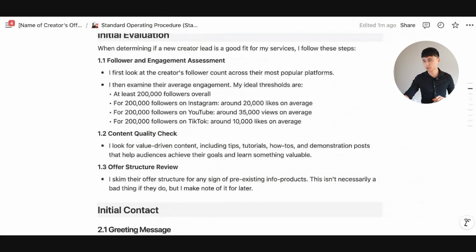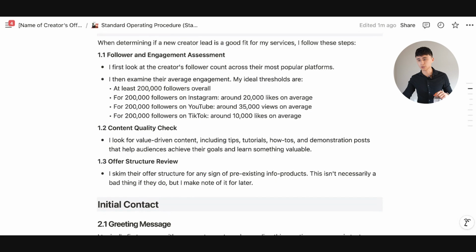Here are my ideal thresholds. So I'm in a position to where it's like, hey, look, if you don't have at least 200,000 followers, you're gonna need to really bring it in some other aspect to make me dive into it a little bit further. You guys might be different. Again, I'm currently working with creators with 15 million followers, one with 6.7 million. Maybe you're still looking for just anything. I get it. These are my thresholds.